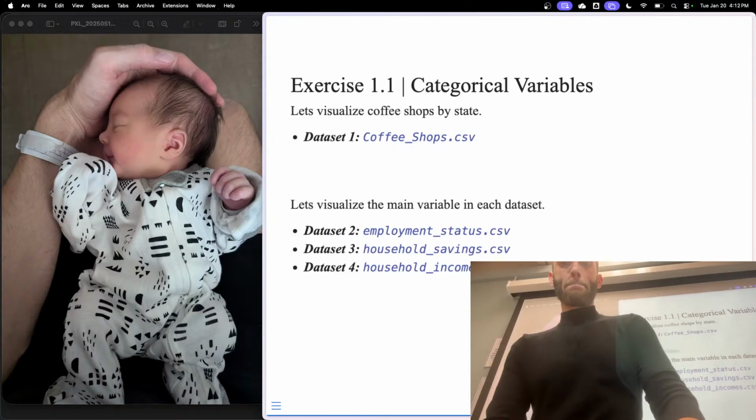All right. So we're going to work with this coffee shop's data.